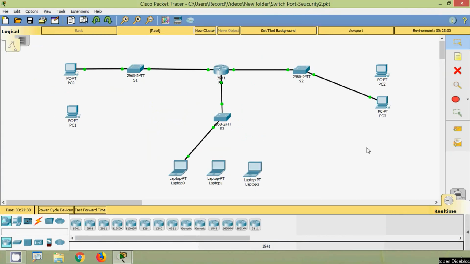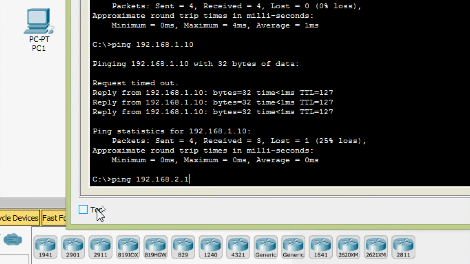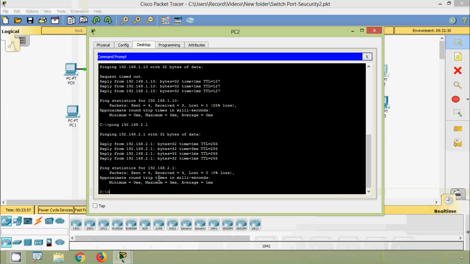Now we will connect back to our authorized PC, that is PC2, and we will verify the connectivity from PC2. Here we can see now it's successful.